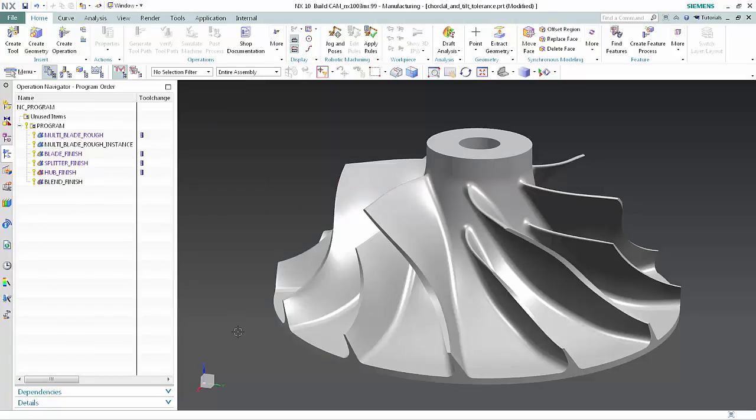This concludes the demonstration of how specifying separate chordal and tilt tolerance values under manufacturing preferences allows you to improve both quality and performance during simulation.